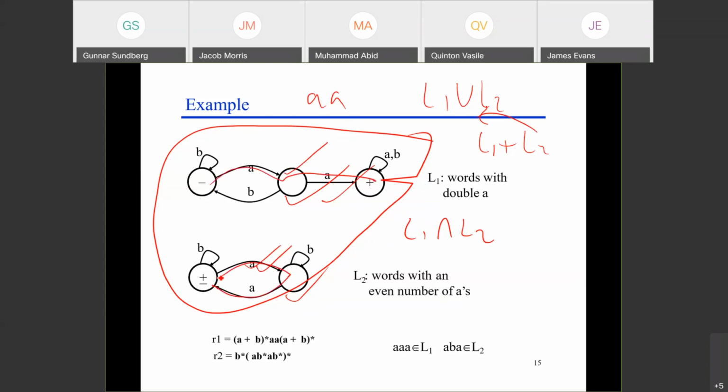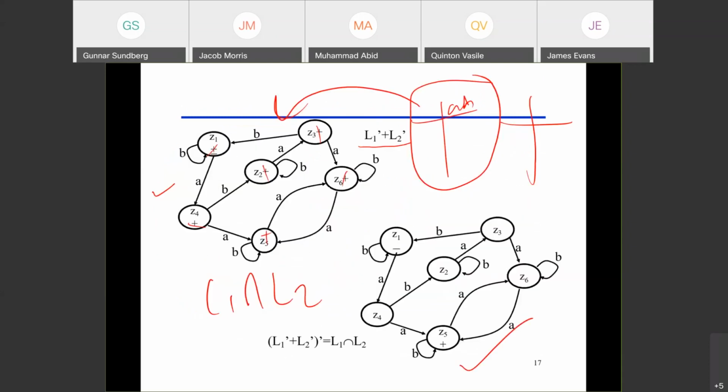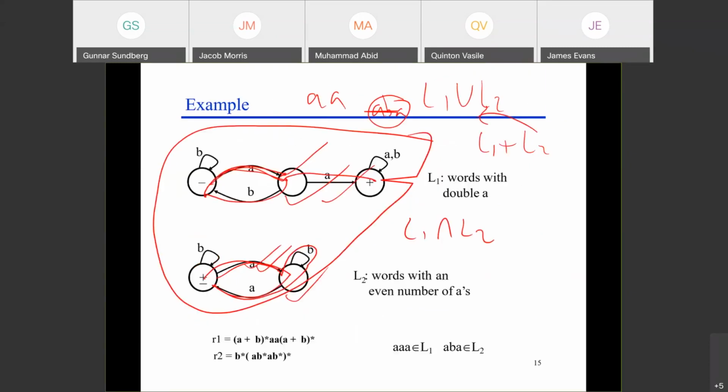Now, if there is another word, let's say ABA, this will not be accepted by this machine. So this new word will not be accepted by this new machine because it is an intersection. It will only accept those words which are valid in both machines. So this is L1 intersection L2, and we can perform this job by applying De Morgan's law.